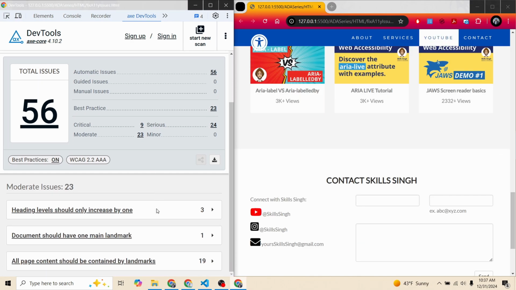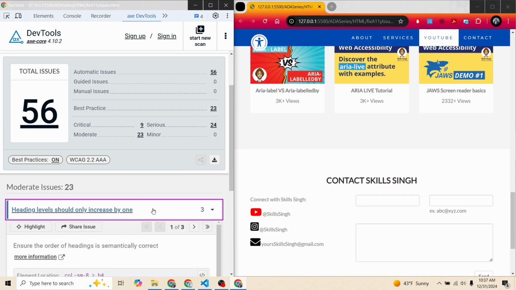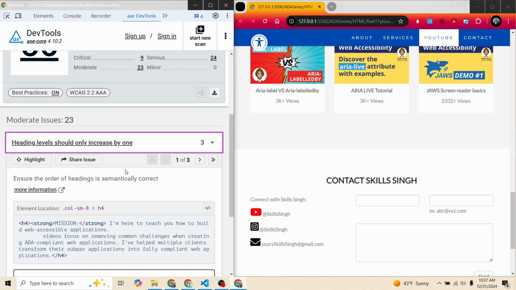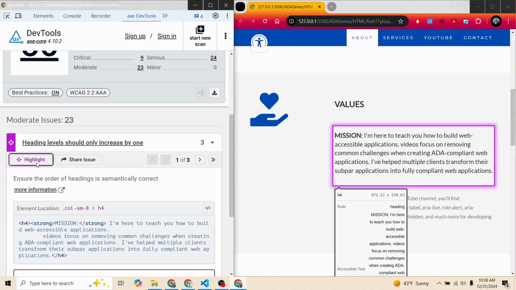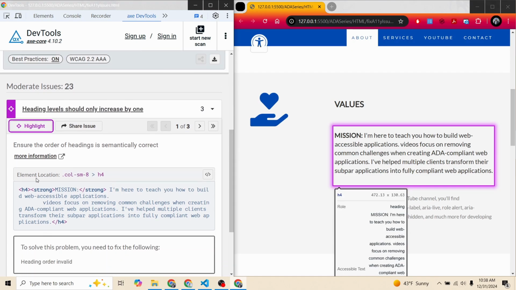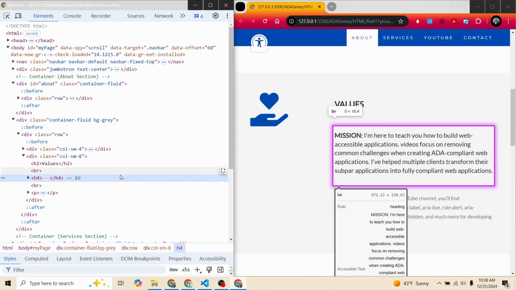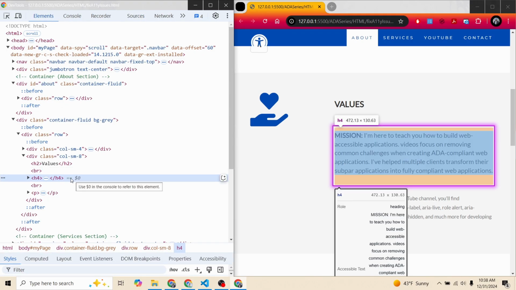Once I click on moderate, it will list out all the issues under this category. And let's click on the first one. Heading levels should only increase by 1. It is self-explanatory that it requires us to increase the heading levels just by 1. The first thing that we need to do is click on this highlight, because it will take us to the element which is causing this issue. And the same is being highlighted under the element location. They also provide a tag button which is like inspect element. Once you click on it, it takes you into the actual element which is causing this issue.